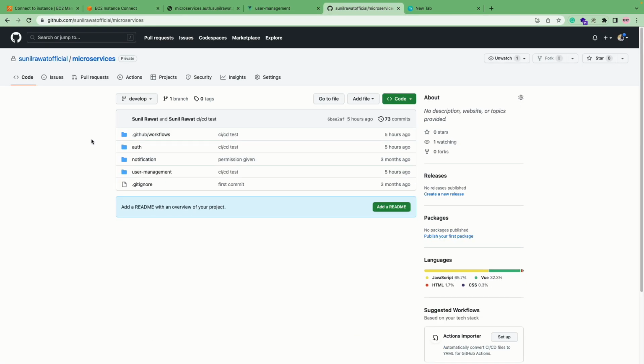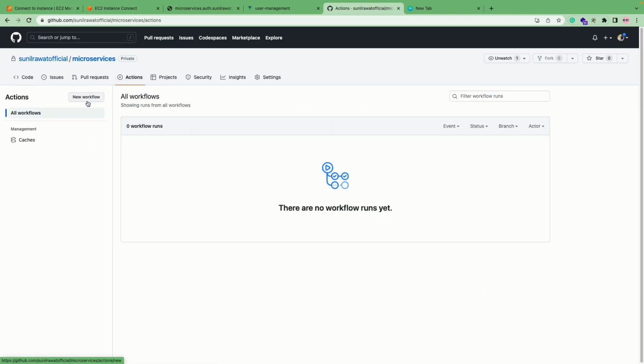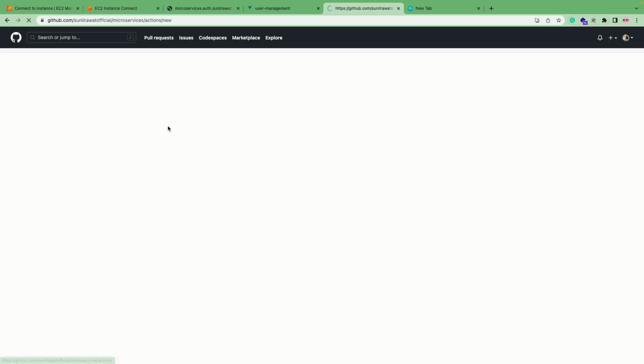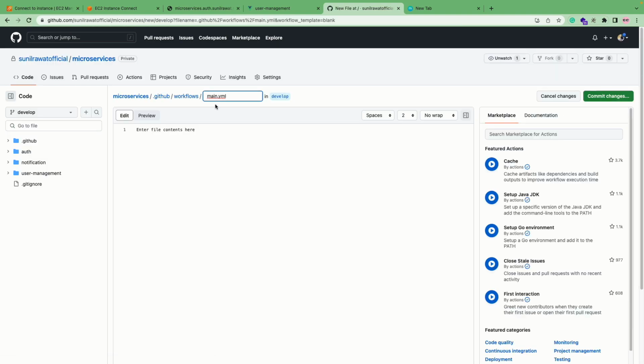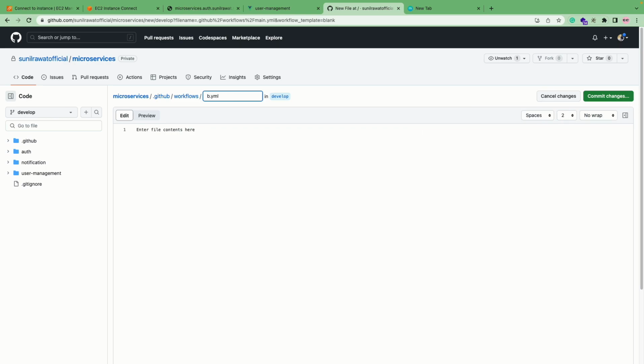So to get started, you need to click on the actions tab. If you click here, you need to click here, that is new workflow. After that, you don't need to select anything from the listed things. You just need to click on set up a workflow yourself. Ta-da! That's where the magic will happen. So you can see that main.yml file, you can name it anything, develop or any name, but you need to make sure it should be in YML format, otherwise things will not work.